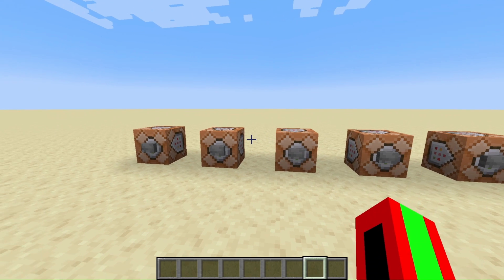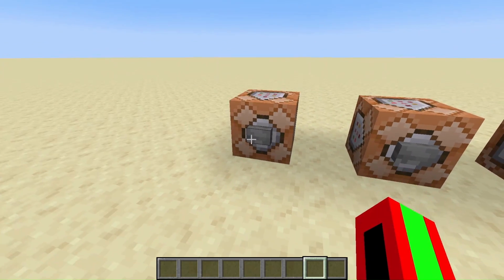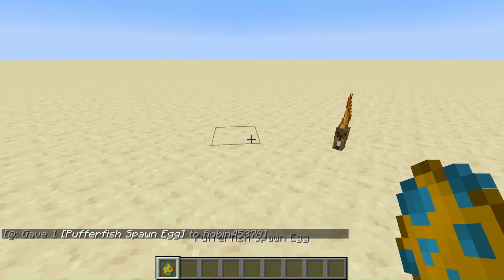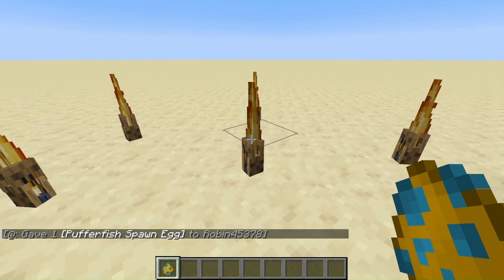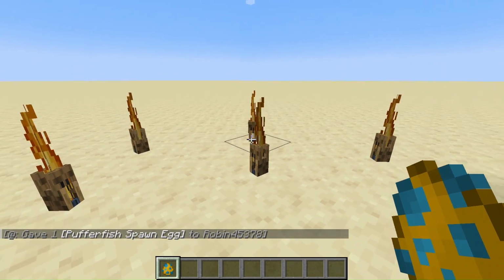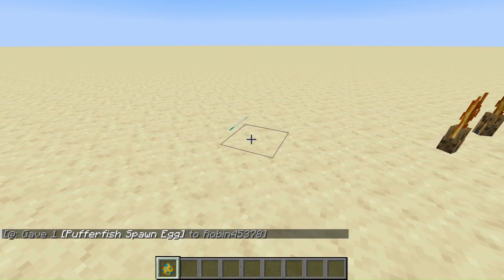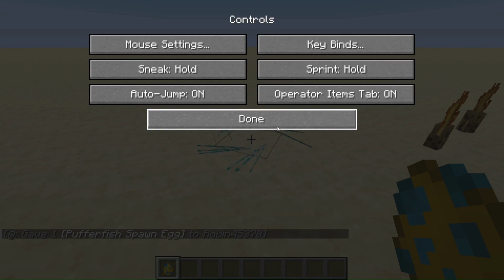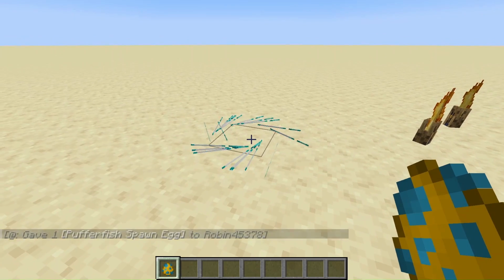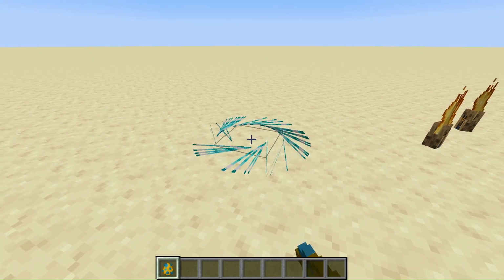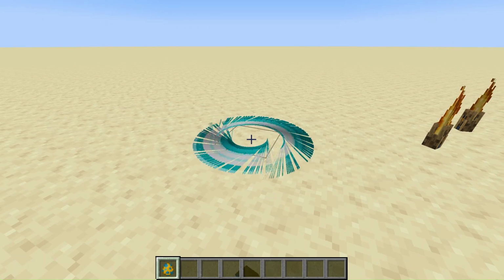These are some of my favorite display entity creations. First one is this improved torch. Wow, it actually has an animation in the torch, unlike the regular one. So cool. Okay, next one is this one. You actually have to change your controls for your right click to be a 1. So you can spam it super quick by just holding it. And then it creates this very cool spiral effect.